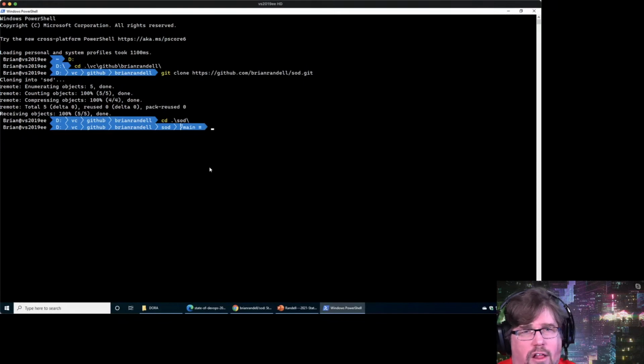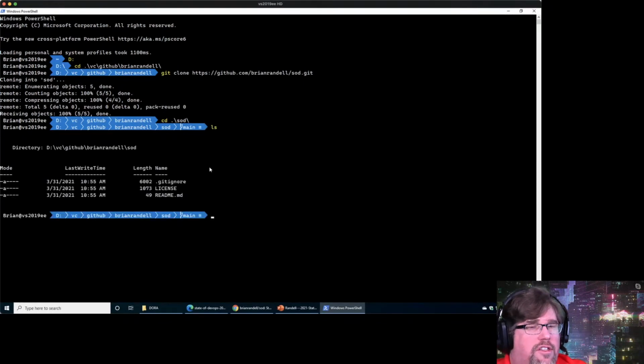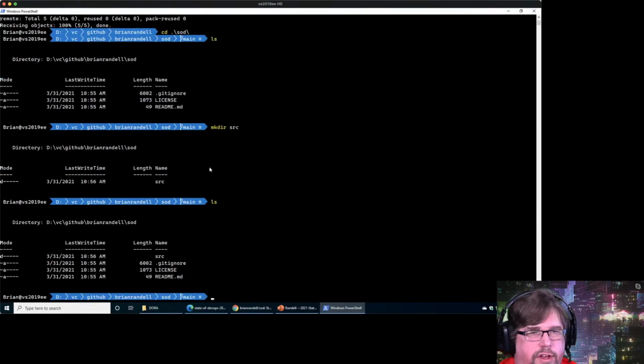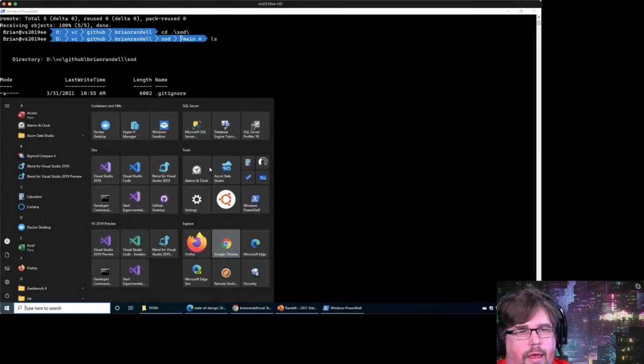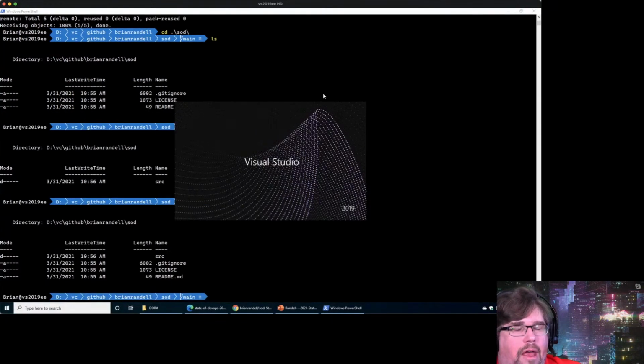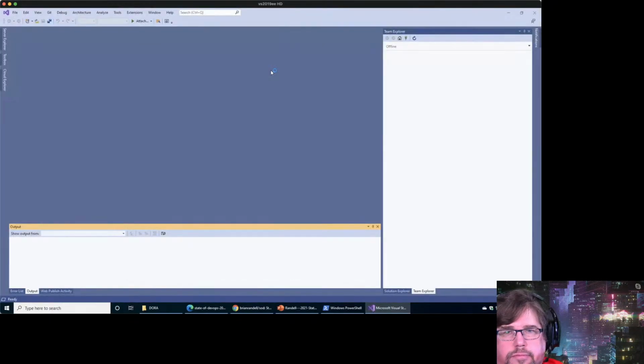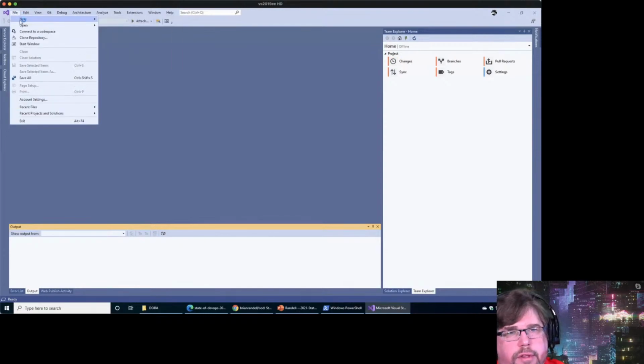So if I do an ls and take a look at this directory, you'll see those same 3 files. Now I could do something like make a directory called src. And so I've got that. Now I'll fire up Visual Studio, and we'll create a new web project. Okay, so I can say File, New Project.